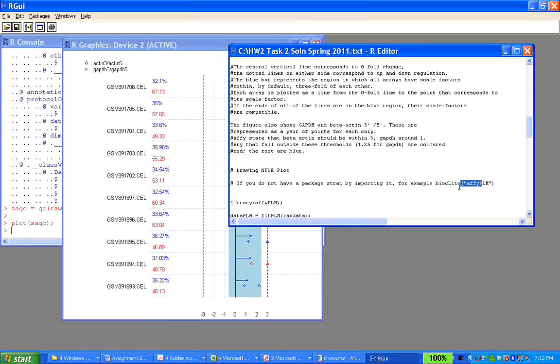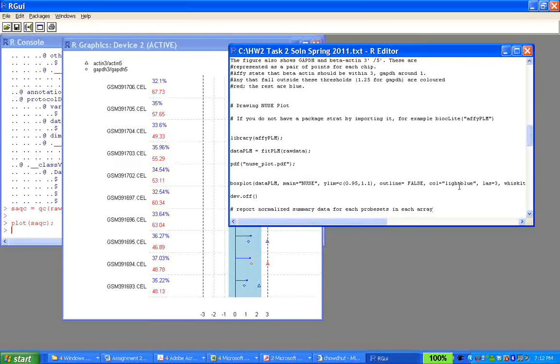I don't get into the detail of the model-based QC, but one interesting thing that was in your textbook is you can actually do a NUSE plot, right? If you don't have this package to begin with, remember you have to do BiocLite affyPLM to get the package, and then once you have the package, you load the library. So I'll do that.